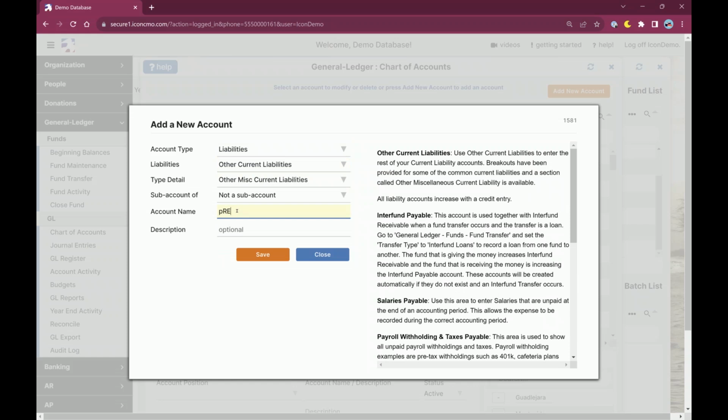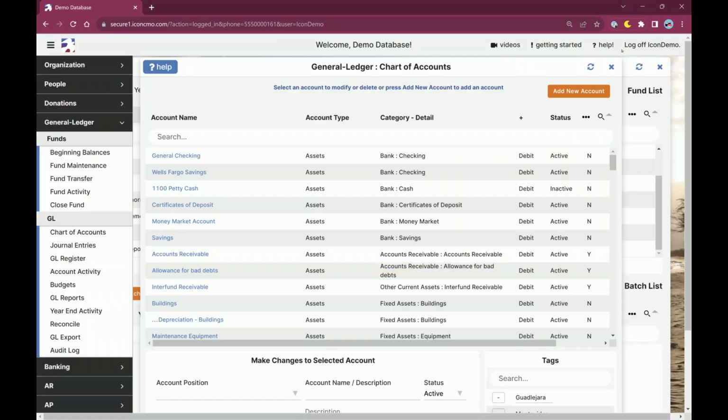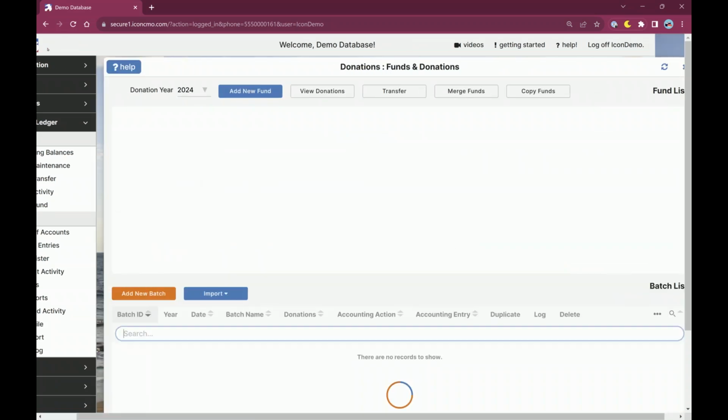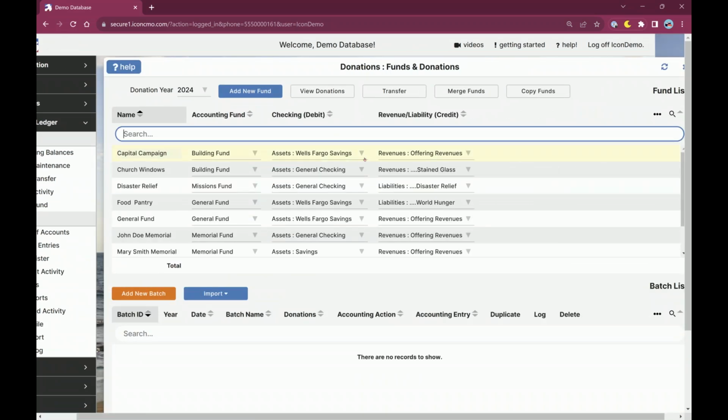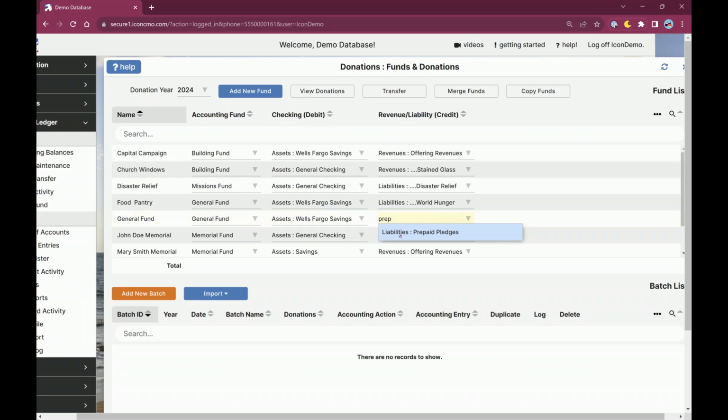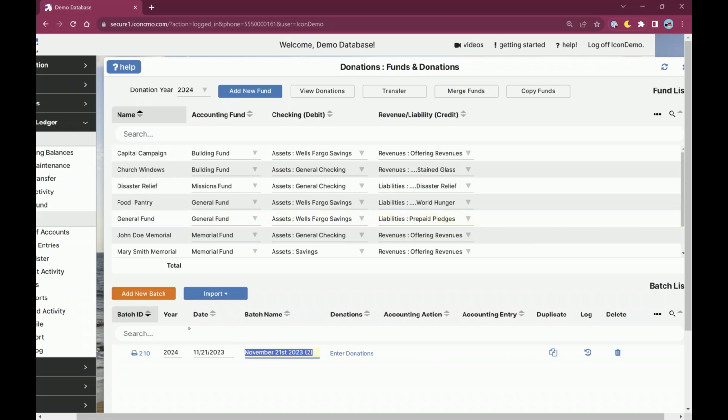And I'm just going to call it my prepaid liability, or I could call it my prepaid pledges. And I don't even need the word liability because that'll come up. So prepaid pledges. So if I go back into this donations window, so 2024, and somebody's donating to my general fund in advance. So let me look up that prepaid pledges liability. There it is.